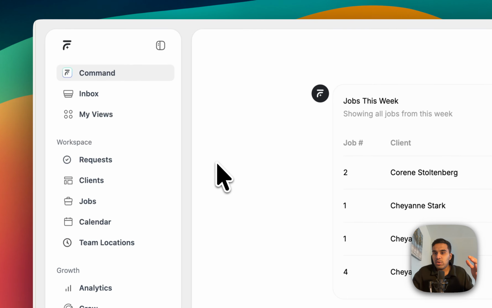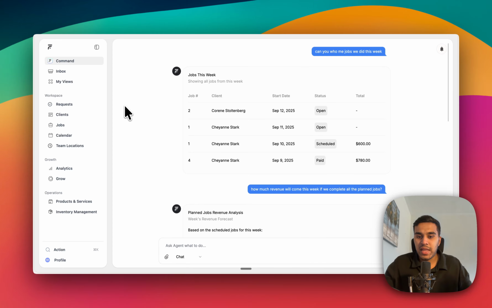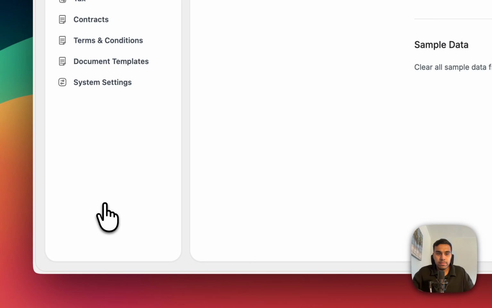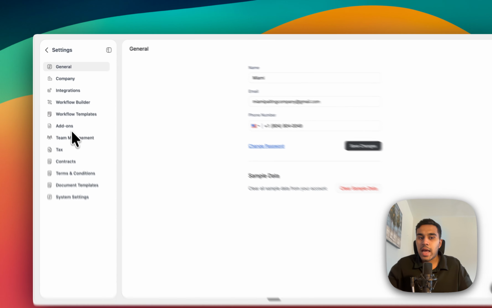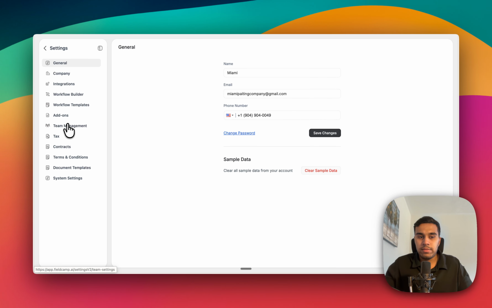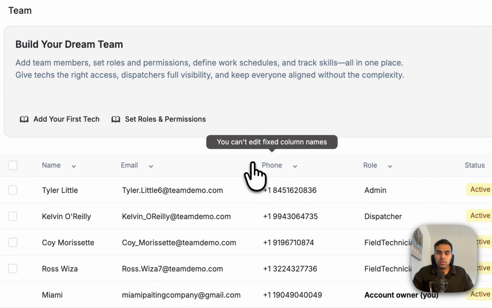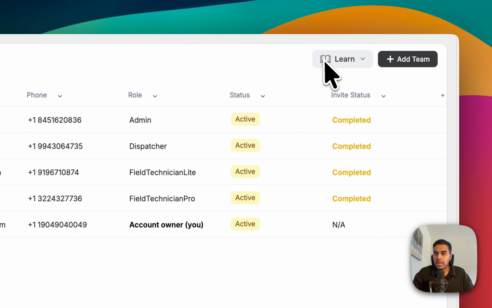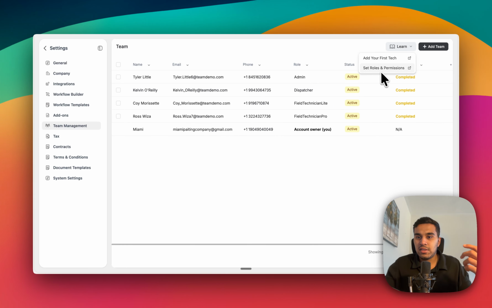Now, how do you add a new team member? How do you remove them, manage them, and so on inside FieldCamp? When you come into FieldCamp's dashboard, you go to the settings, which is on the bottom left, and over here you will see a tab called Team Management. I've added a few team members to get started with. As always, there is a Learn button on the top right, which can walk you through roles and permissions, and it will open the article I was showing you.